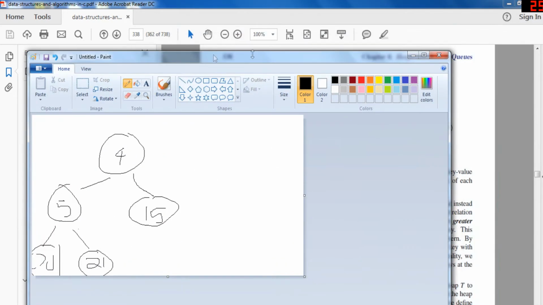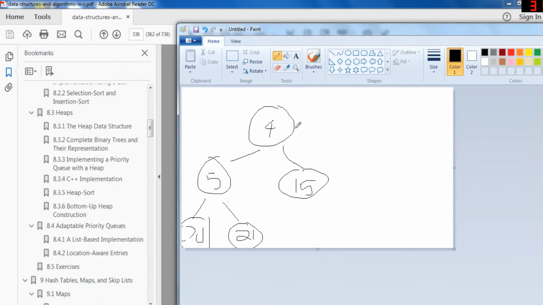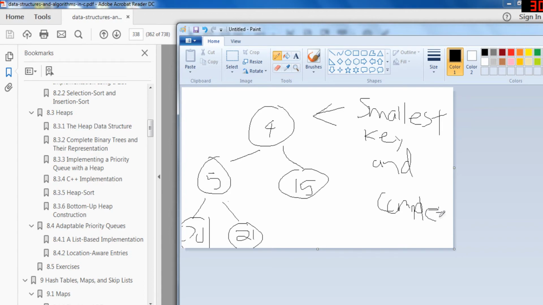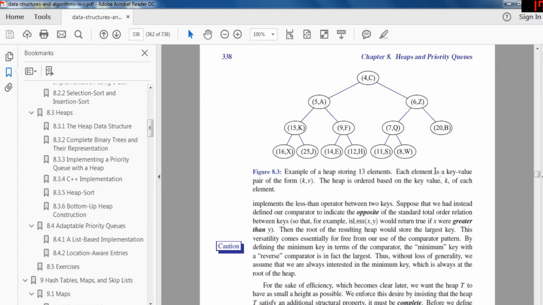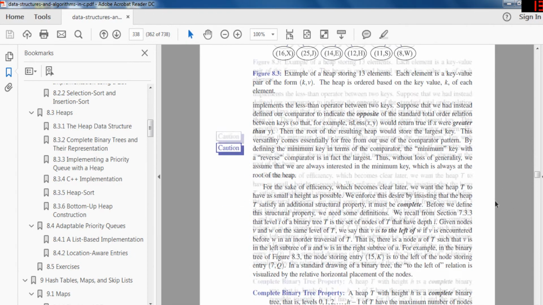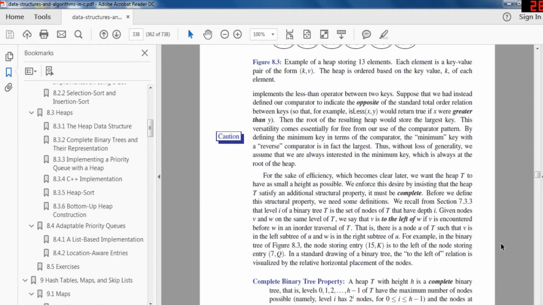So that's basically what separates a heap. And also in a heap, the smallest key or largest key is on the top. So this is the smallest key. That's basically what a heap is: smallest key on the top, and complete. Just making sure you guys understand. It must fill the level left to right. Okay, yeah.